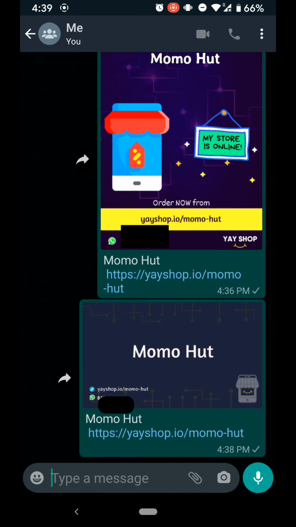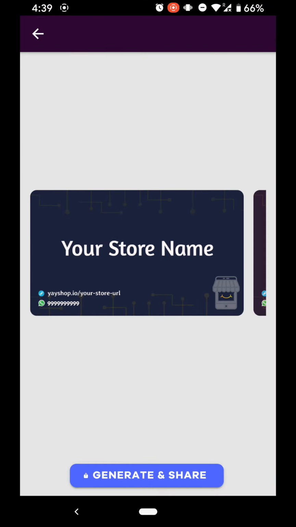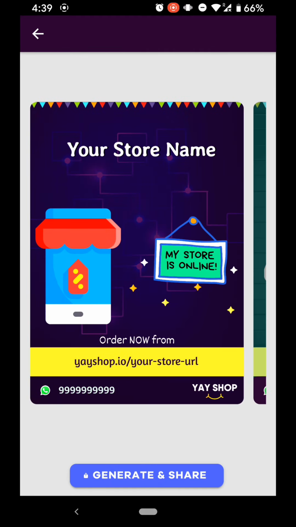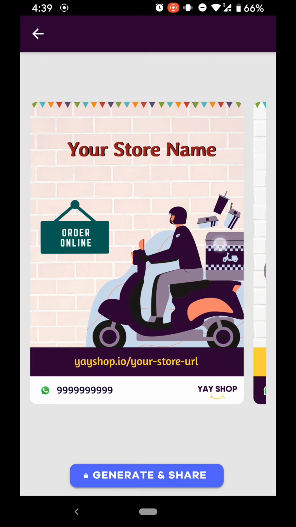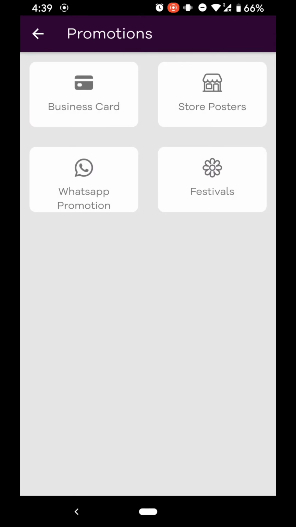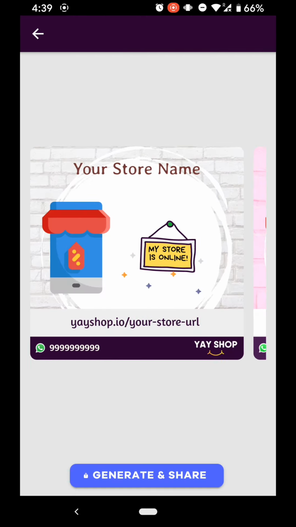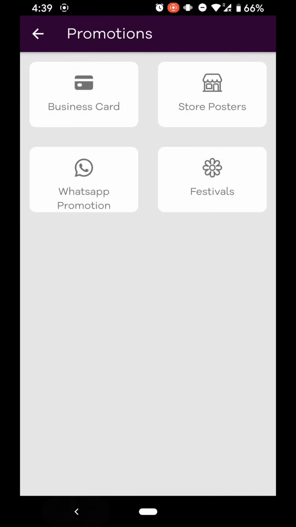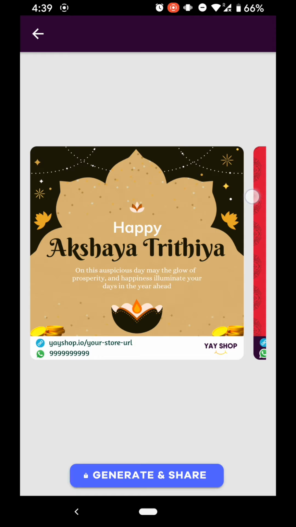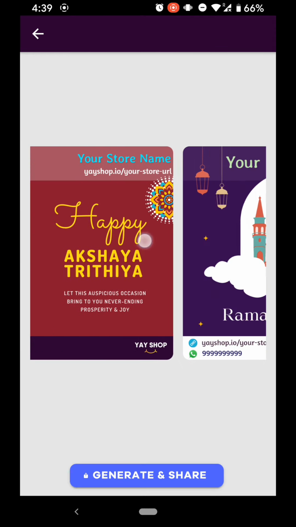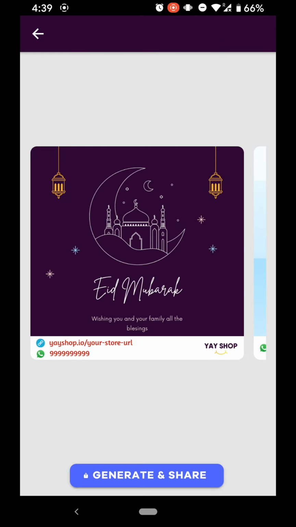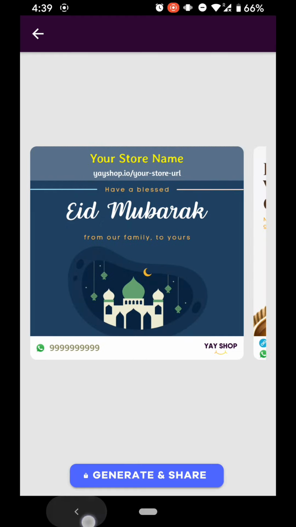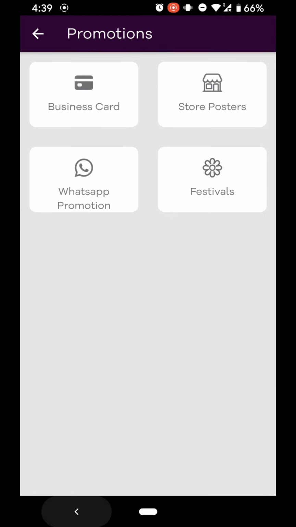Apart from using the business card, you have a lot of different templates also, like these ones. You have them in different fonts, different colors, and different photos are there. You don't have to do anything, you just have to select any image and click on generate and share. There are so many different templates and it will create a personalized template for your store. For festivals also there are a lot of new templates that keep on coming.